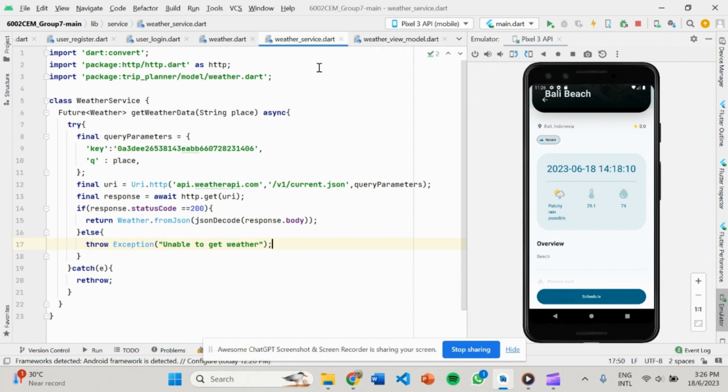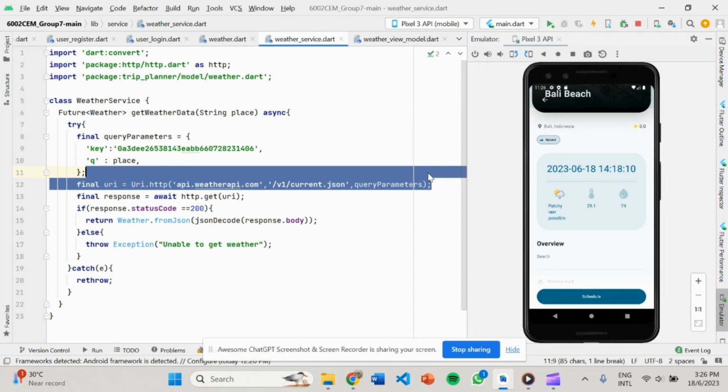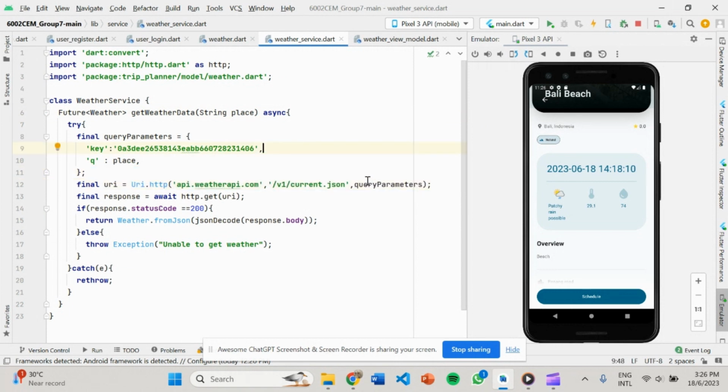The weather service class handles communication with the weather API. It provides the getWeatherData method that takes a place as a parameter and constructs a URL with the place and API key to make an HTTP GET request. It receives the response and checks if it is successful, then parses the JSON response. It uses the fromJson factory constructor of the weather class to create a weather object from the parsed JSON data, and it will return the weather object or throw an exception if the request was not successful.